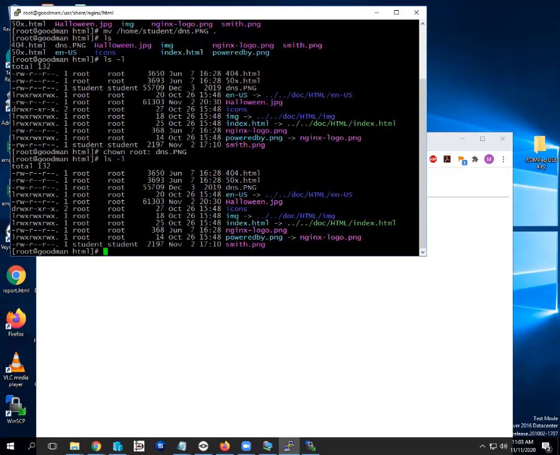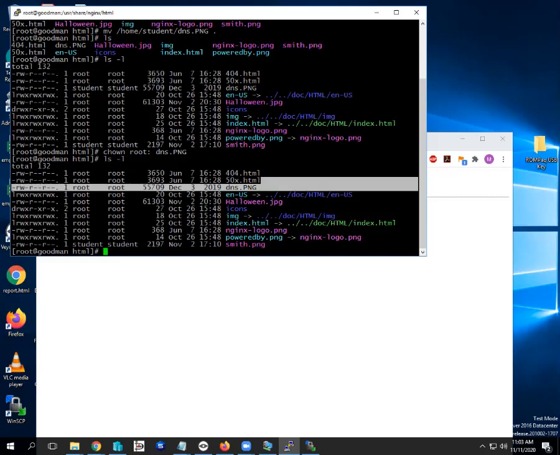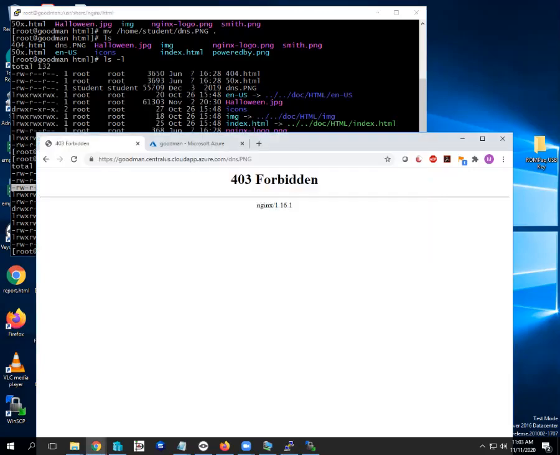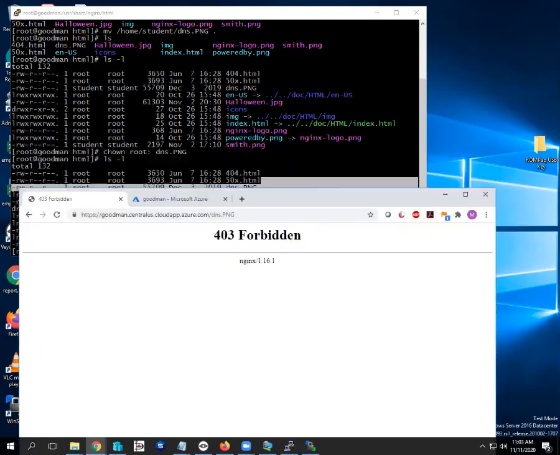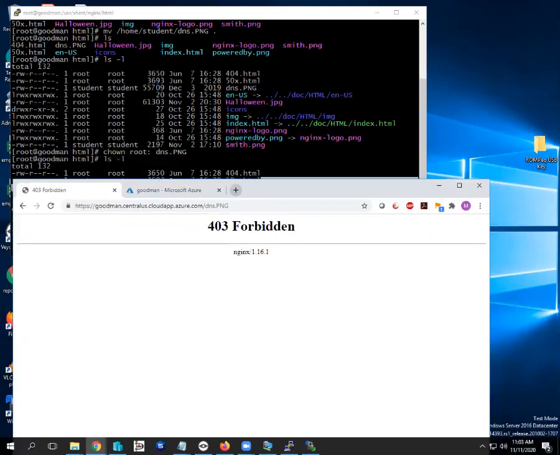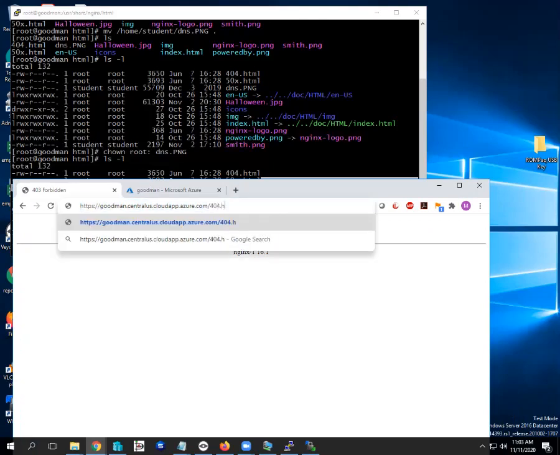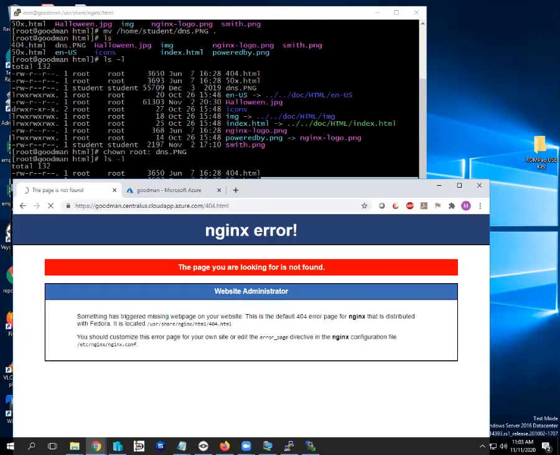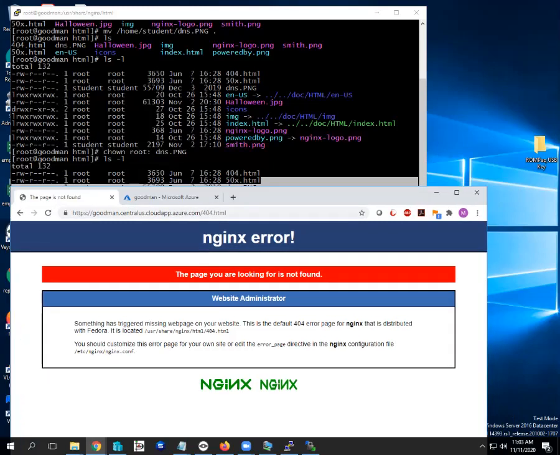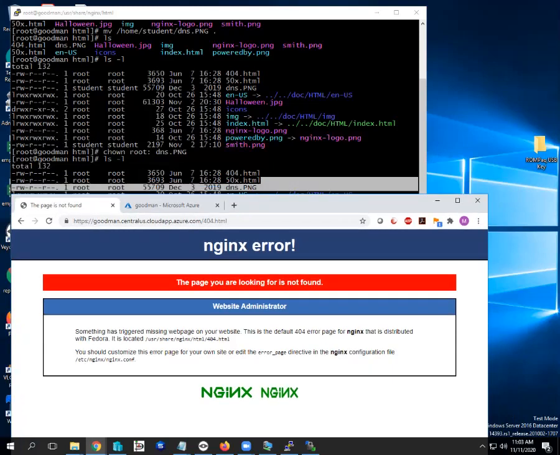Okay, if I look at it again, what happened to my dns.png? It is root root. Cool. If I reload it, it's still forbidden. And if you want to be extra sure that it's not a permission issue, can you get to 404.html? Yeah, it's going to be that nginx error page. So you know that all the permissions on the 404, the 50x, and the PNG are the same, and I'm still forbidden access to it.